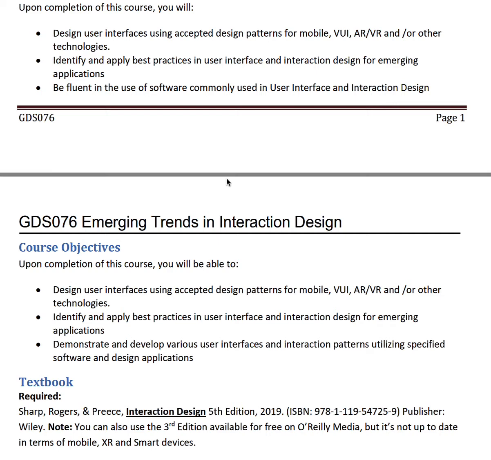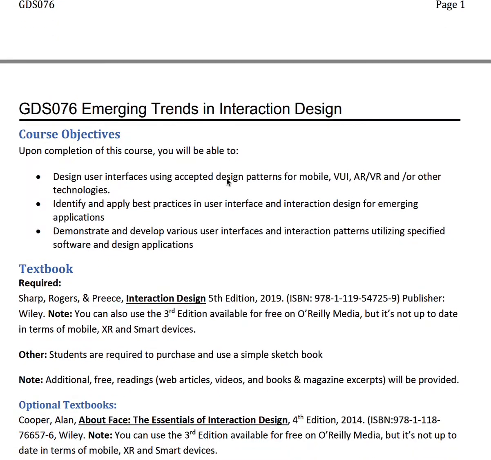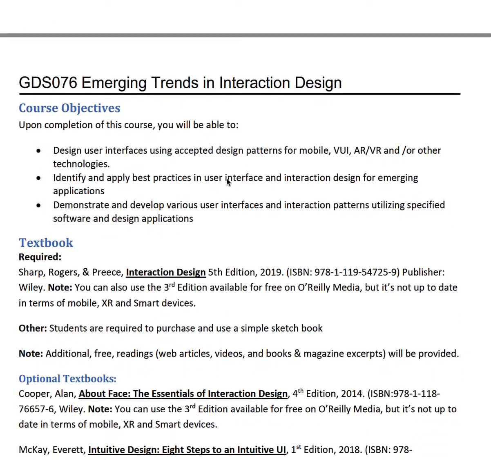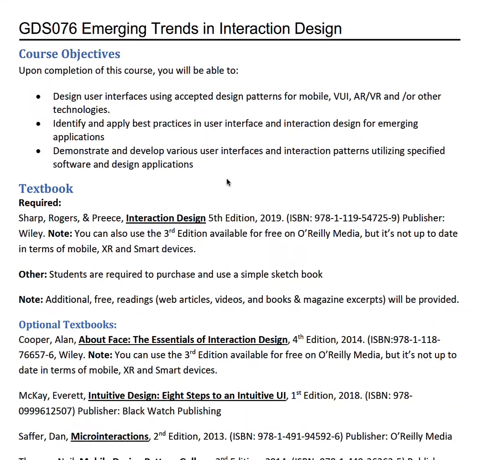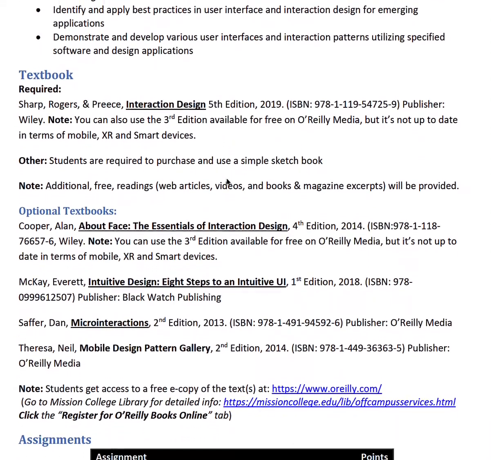And you're going to become fluent in, again, some of the software. We'll be using Figma again, although I will review Adobe XD in case some of you are interested in continuing to use XD. We briefly get an introduction to XD in GDS 070. I'll let you read the objectives because they parallel the outcomes a lot.